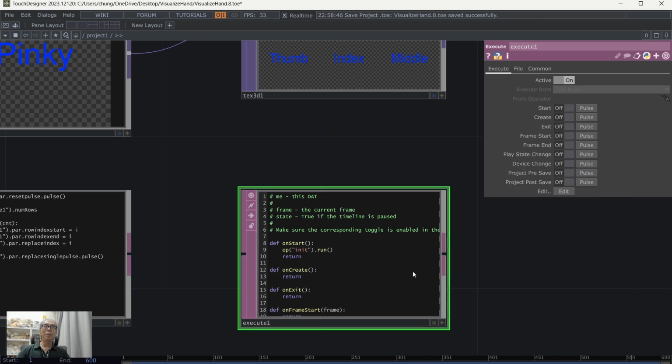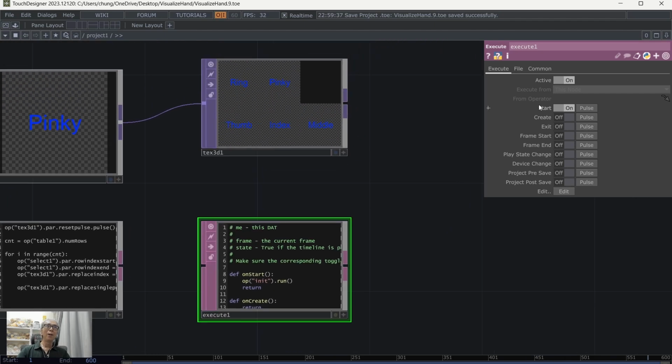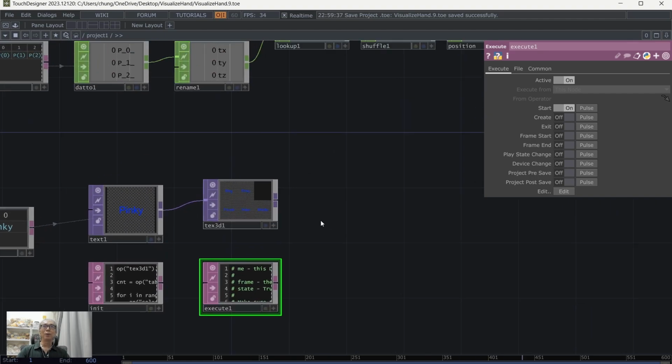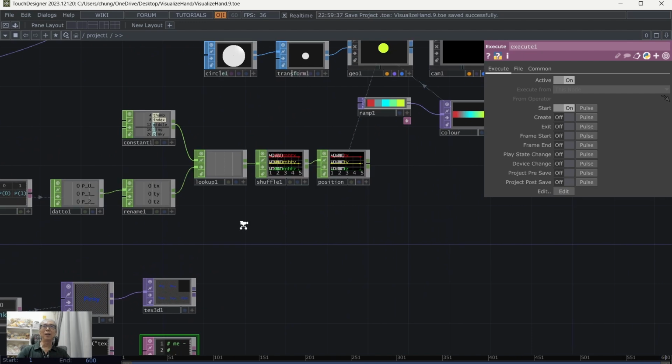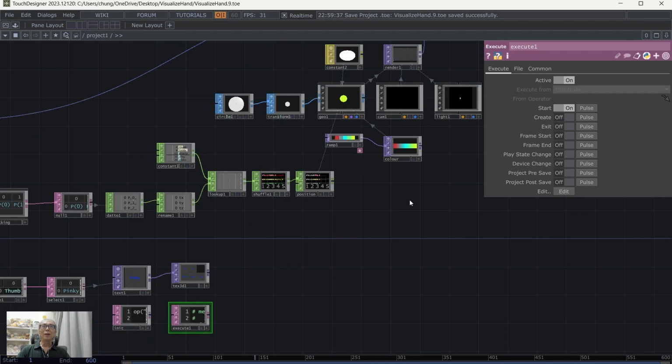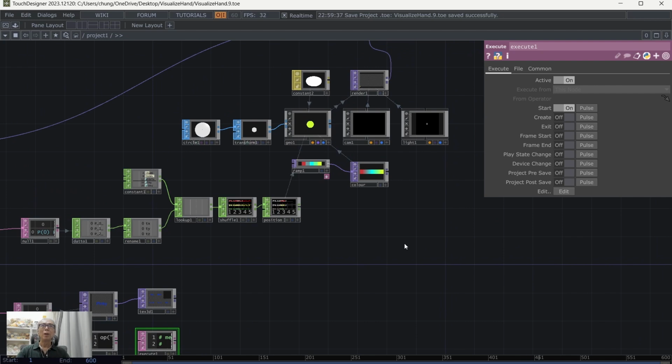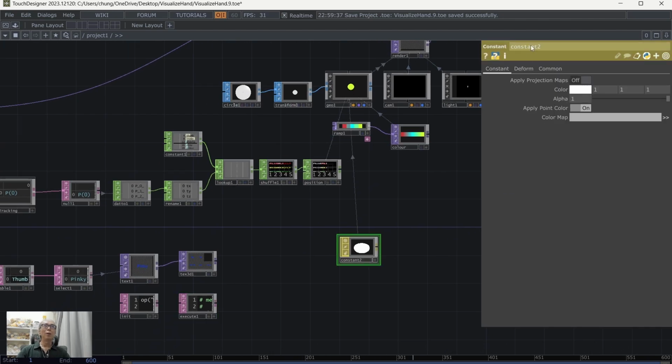And also remember to turn on this one, otherwise it won't have anything happen. So you can also test this one by click this pause button. It will again fill up this. So now we have this texture 3D, and you can just drag that into our material here. That is our material called constant.